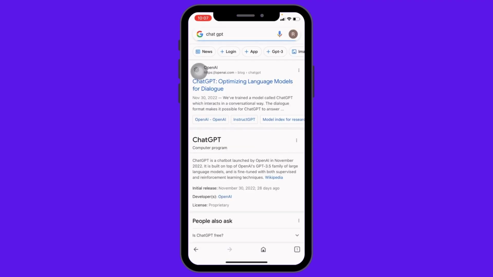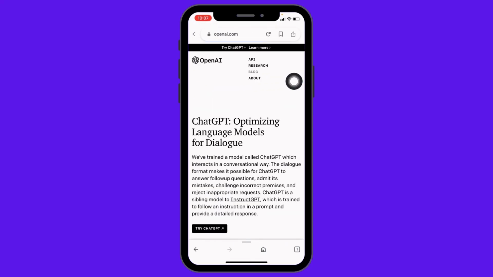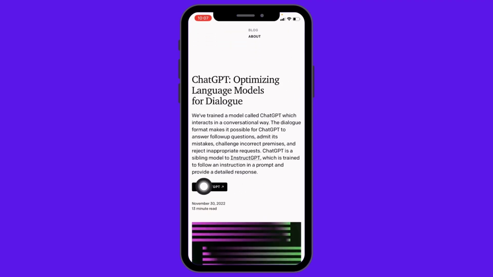Now at the top you can see this link for opening ChatGPT. Just tap on it. Now scroll down, you can find this option of Try ChatGPT. Tap on it.